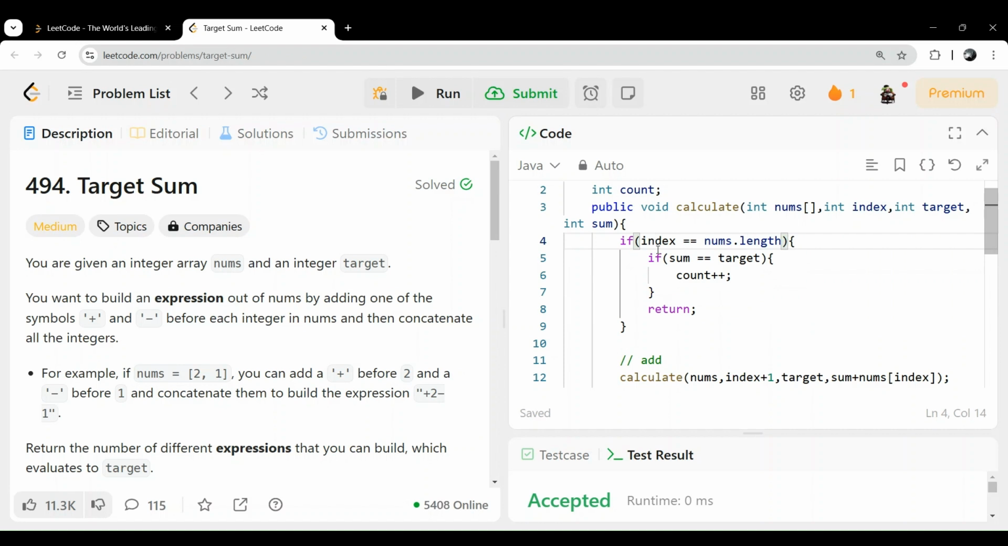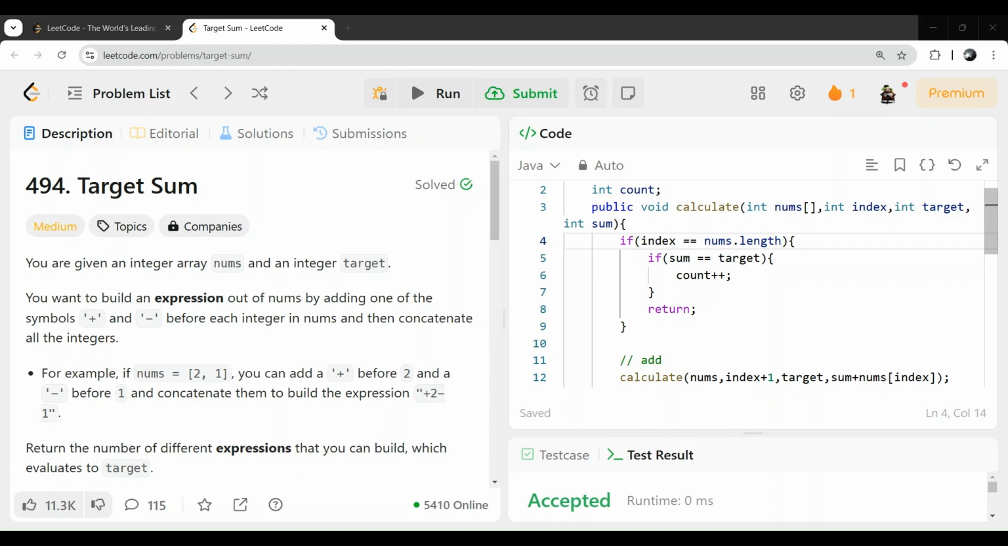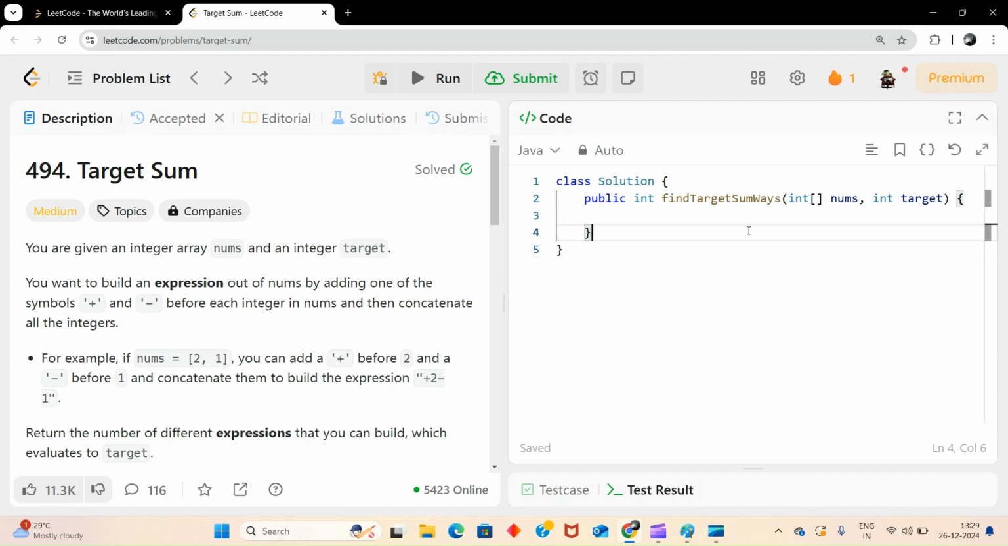Okay, so that means in the recursion, we will build a tree, or let's say, I'm sharing this screen only, so I might not be able to show you the other screen. Okay, I will show you, just a minute.